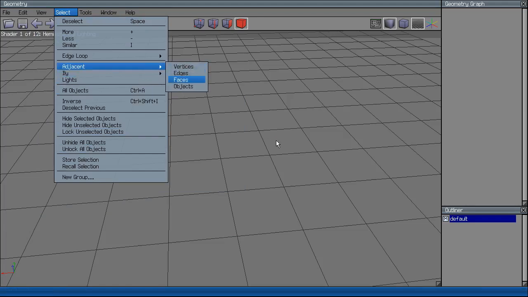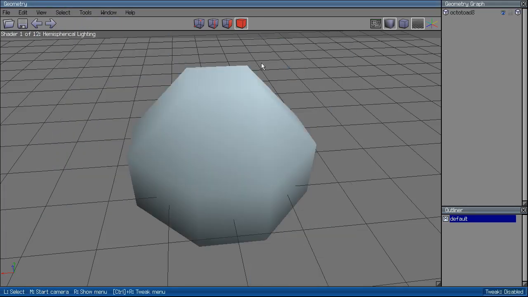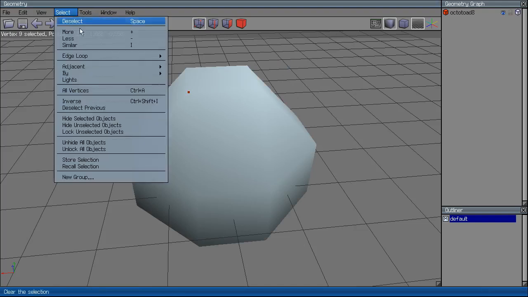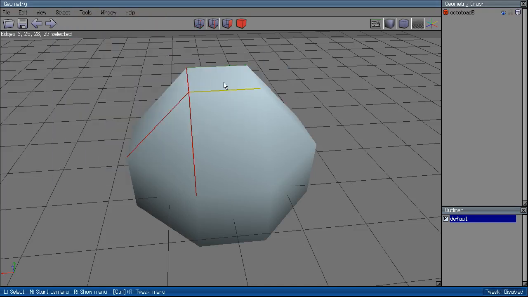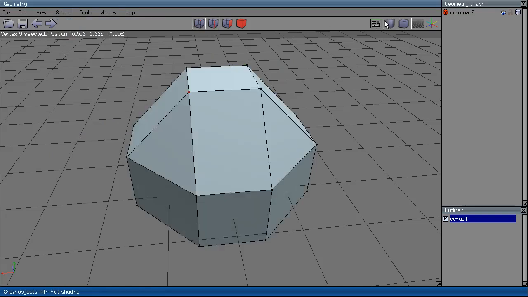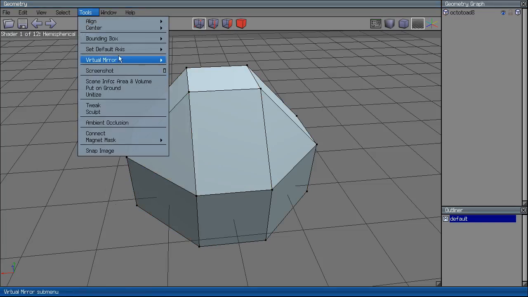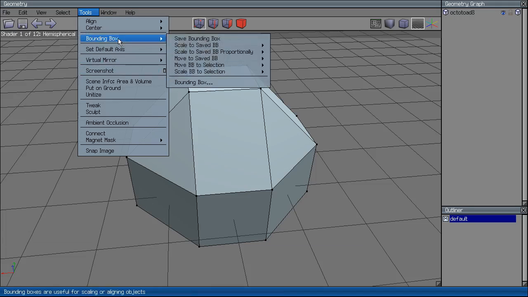You can also select adjacent edges, which is the same as just selecting edges after having a vertex selected, or face mode or something like that. Tools. I've never used a virtual mirror, but I've seen it. I tried it, and it does have its uses. I'm not sure what bounding box is. I don't ever use it.